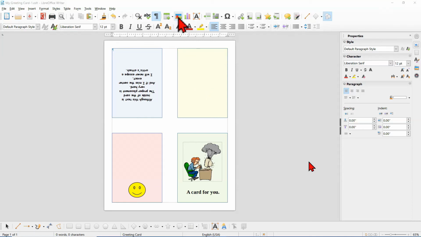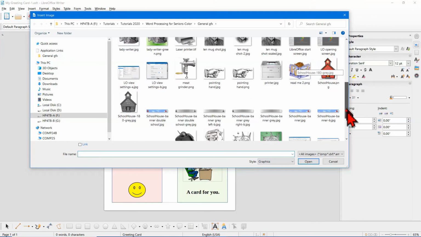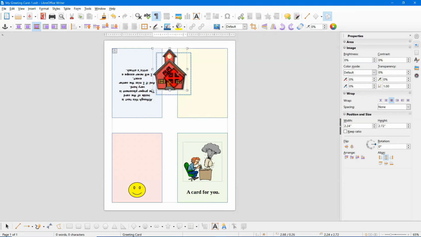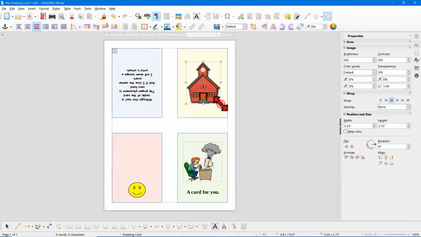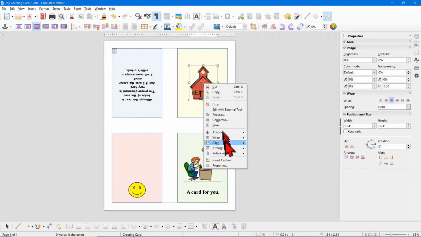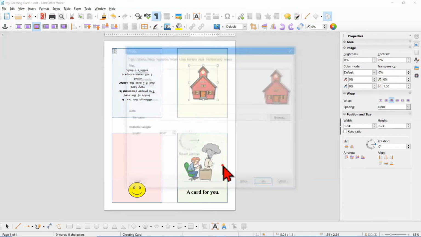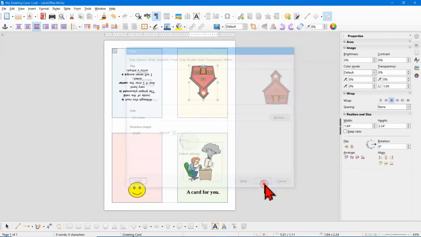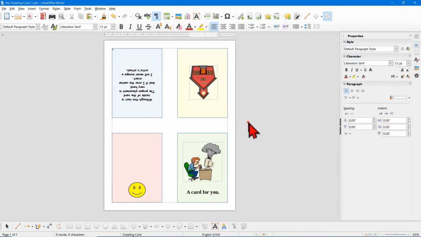So, insert image, find an image that I like, resize it, drag it into position, maybe a little smaller than that. And now I'm going to right click on that, select Properties, and in the Properties, there are all these Image Properties tabs. I select the Image tab, and here I can change the rotation angle to 180. OK, and I've done it.